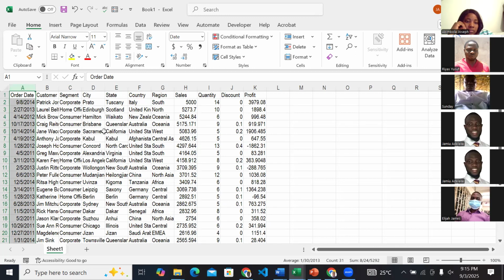A data set is like a combination of rows and columns, or a combination of observations and variables. So that is what we call a data set. The first variable that we have here is the date. We also have customer, segment, city.